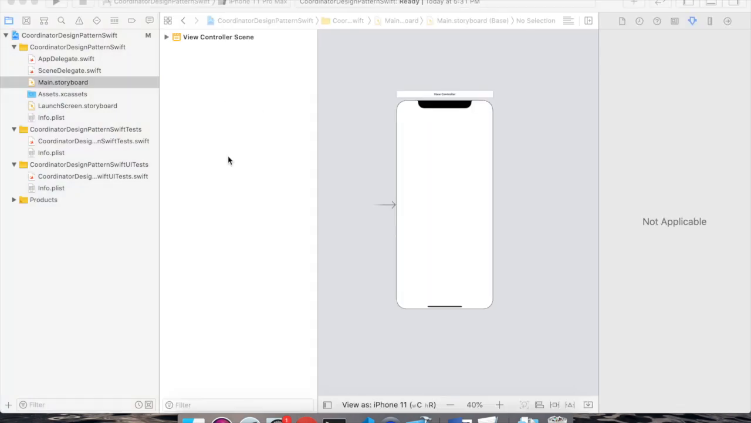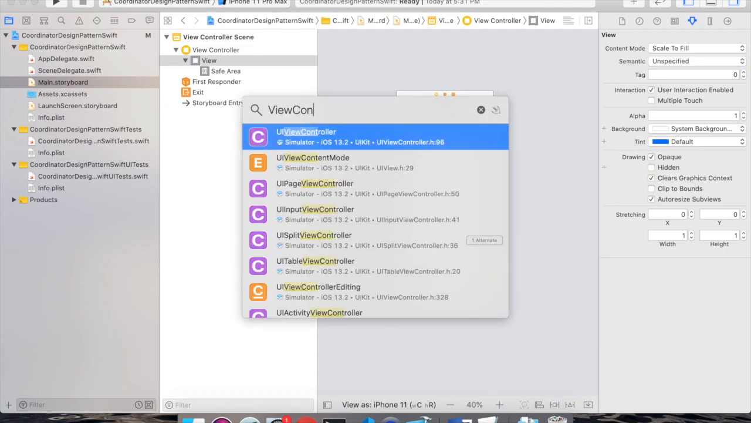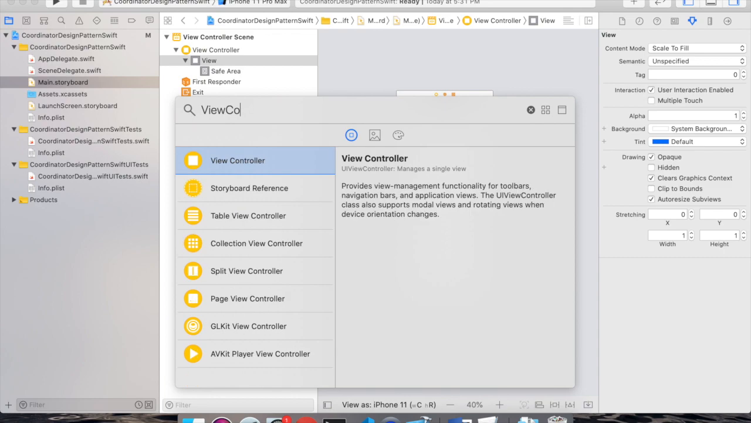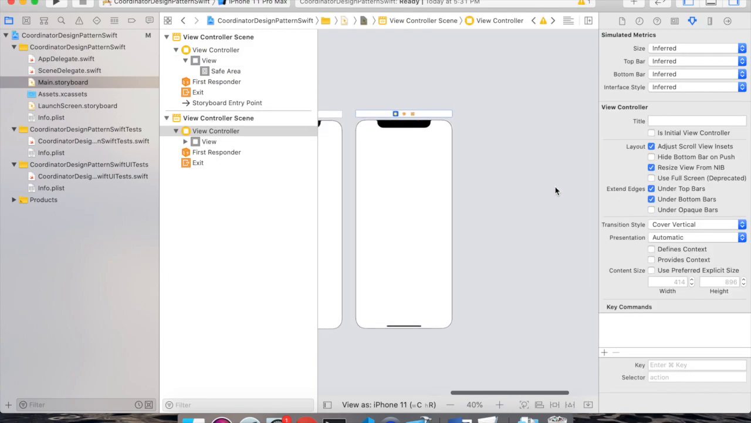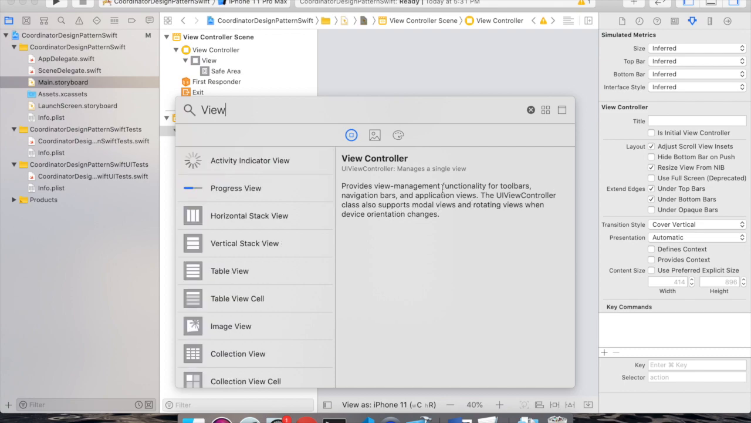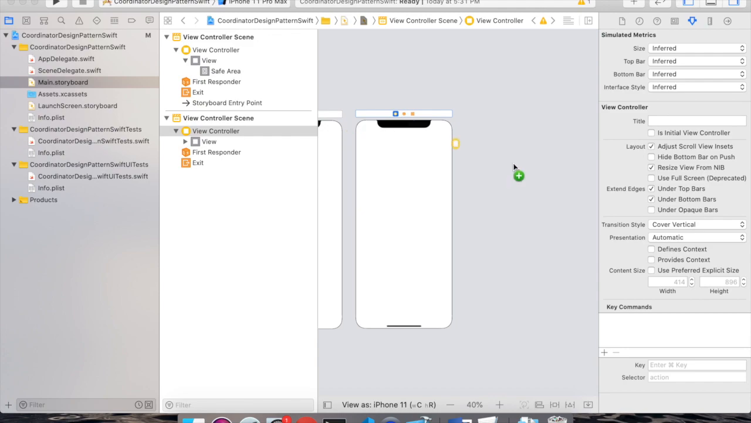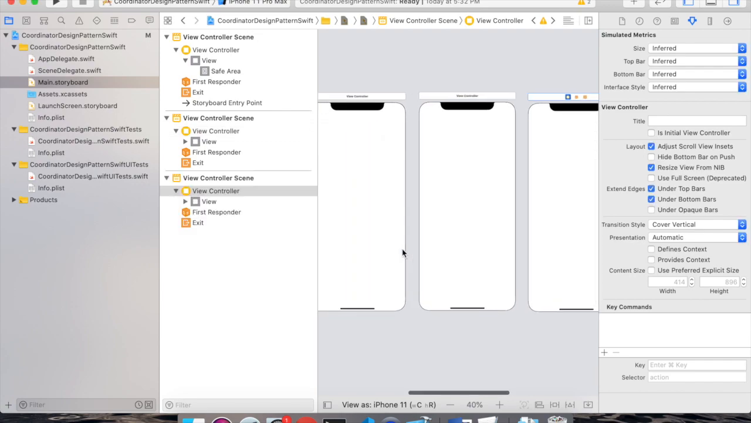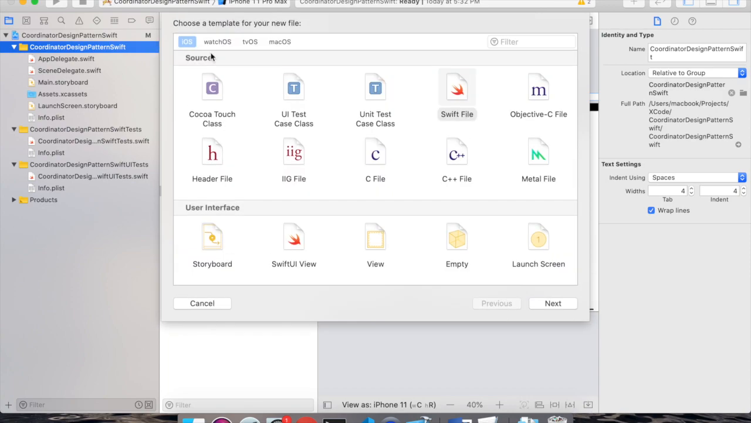Now let's create three view controllers here. Now we have one. Now let's add another one. That's the second. Let's put another one. So we have three view controllers here, and now create three classes for these view controllers.